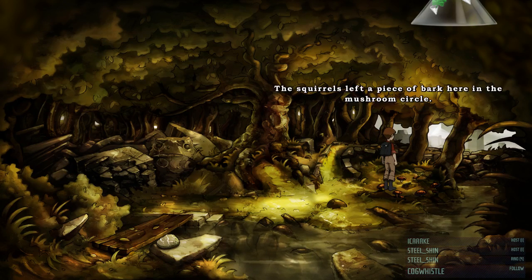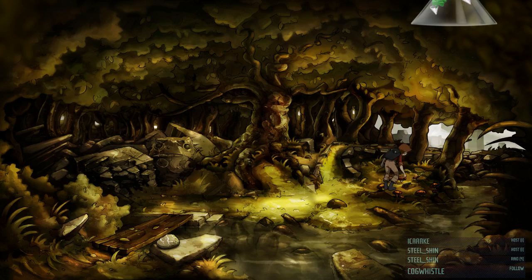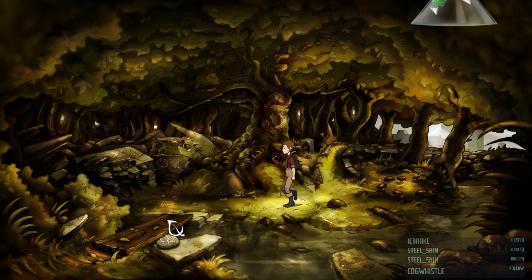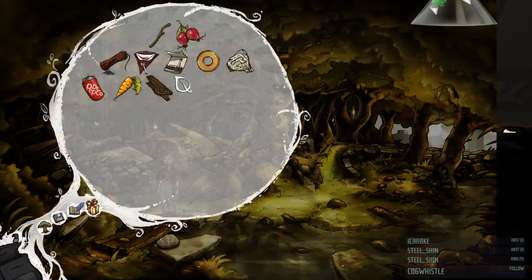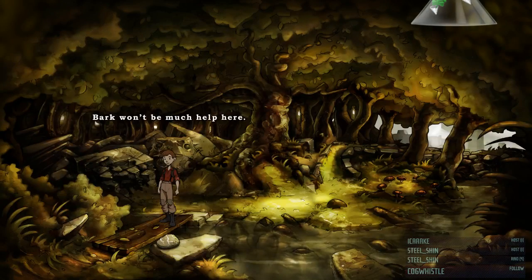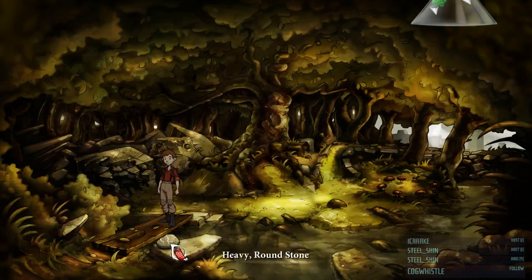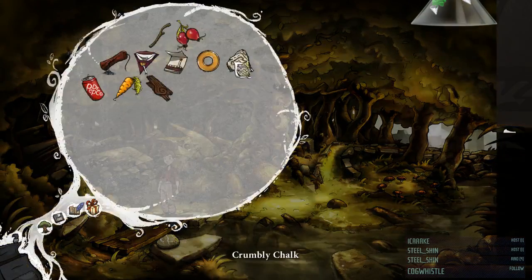How strange. The squirrels left a piece of bark here in the mushroom circle. I'd better take that. A gift. A gift from beyond. Maybe that's our container. Bark won't be much help here. Alright, so the bark is a no. I'd better not.